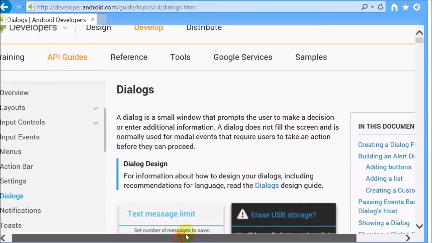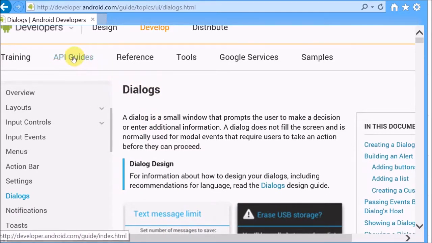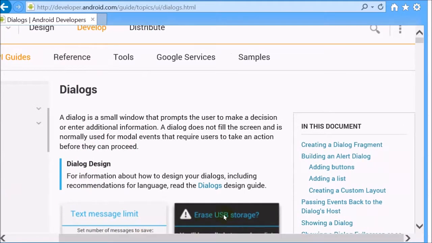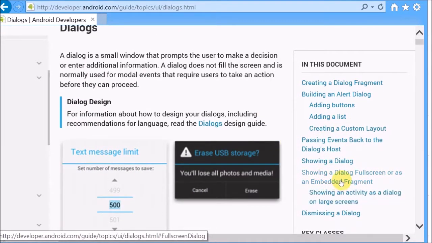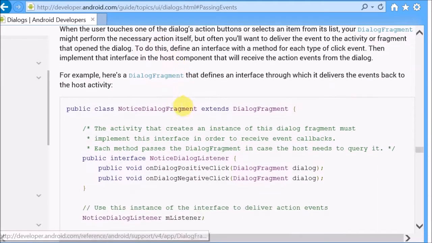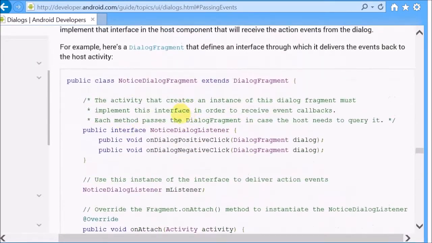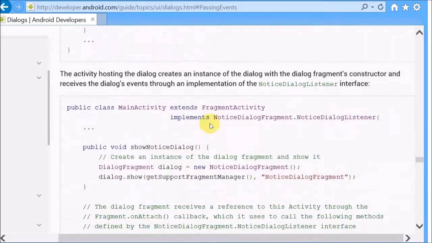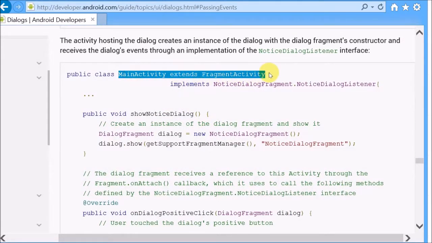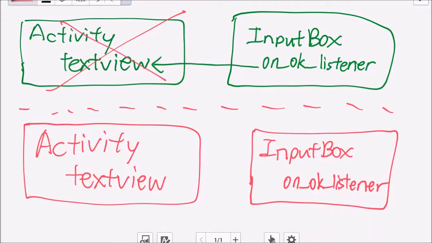So I'm going back to the Android API guide on dialogs. The way they did the event handling, here, passing events back to the host, they're using the activity. Okay, so they have an interface, and the activity is implementing that interface. So that's their way of avoiding this problem in the situation that I'm coding in.